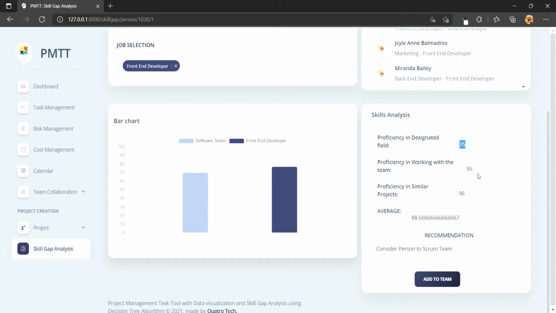The proficiency with working with a team is 95. And the proficiency in similar projects is 96. When totaled and averaged, it will show 88%. The team has automatically set the parameter that any average above 80% will have a recommendation as consideration to be added as a Scrum team.